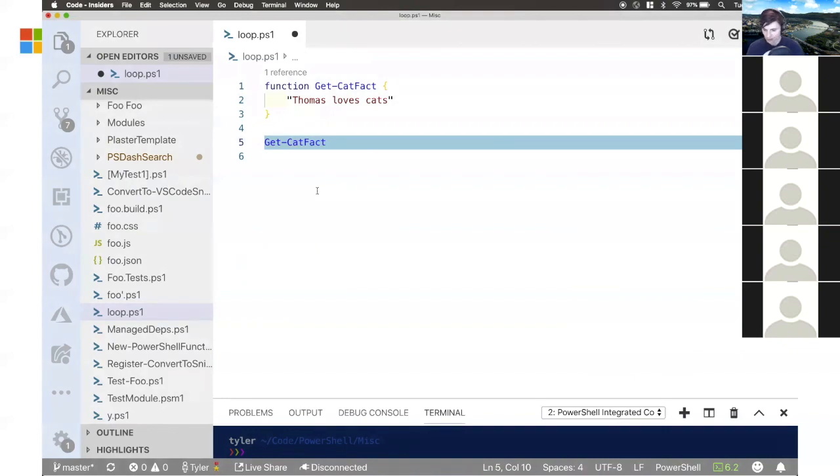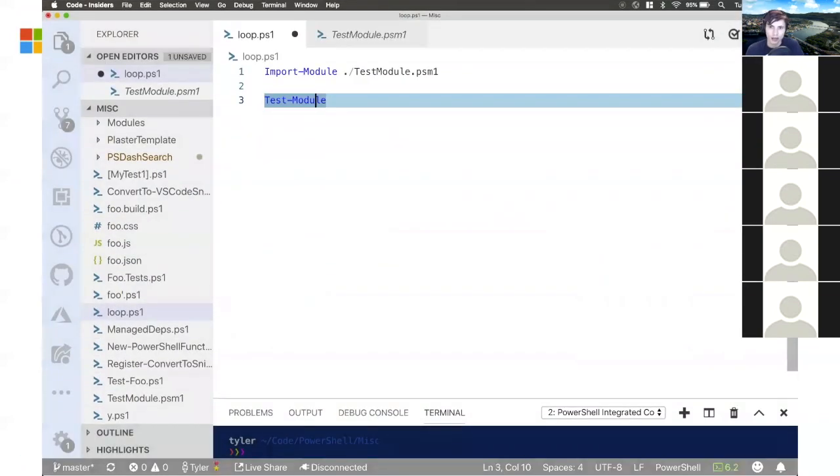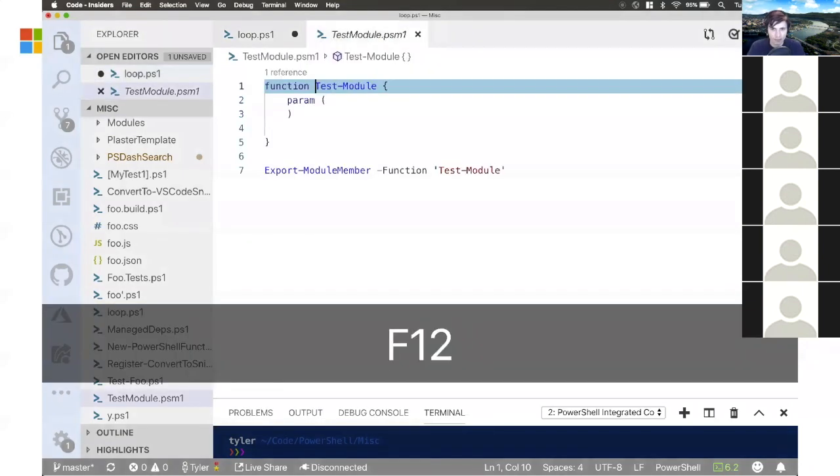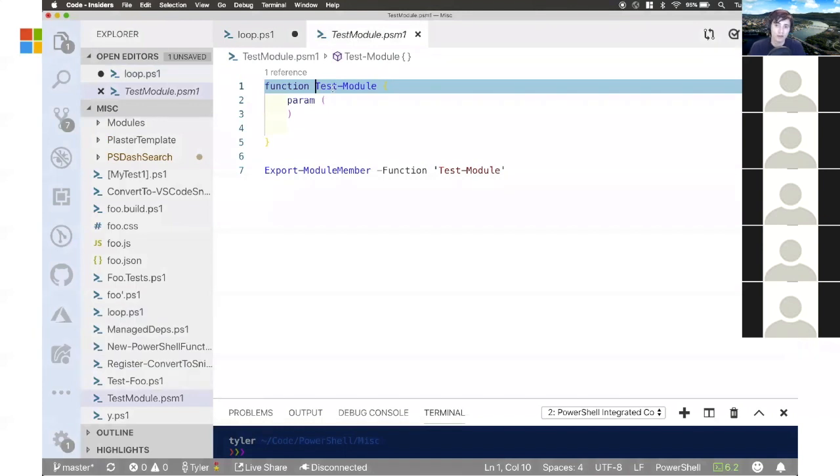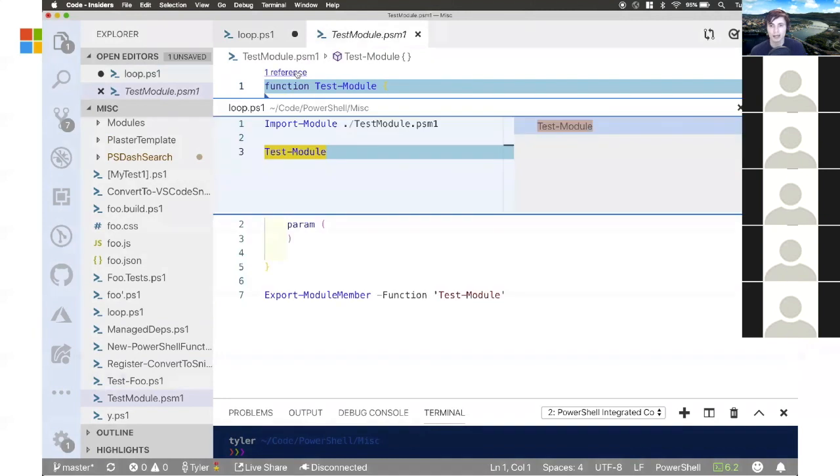Naturally, this is a very simple example, but it does scale pretty well. It even can scale to another file. So in this case, I have this loop.ps1 here, and it imports a module, Import-Module TestModule.psm1, and then has a cmdlet from that module. So if I hit F12 on that test module, it'll actually jump over to the psm1 to where it's defined.